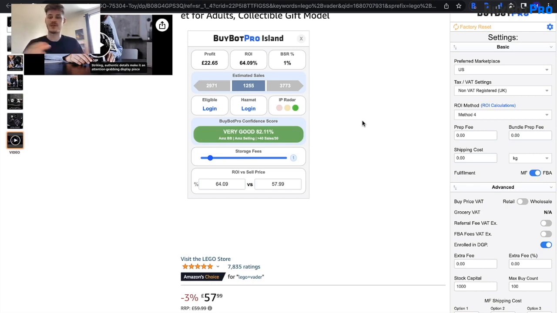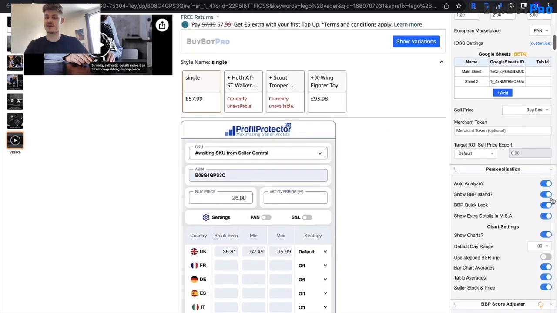If you would rather just look in the main panel every single time that you come to do an analysis and you have no need for the island, then you can toggle this off here.